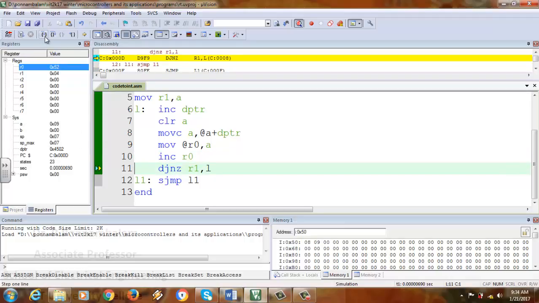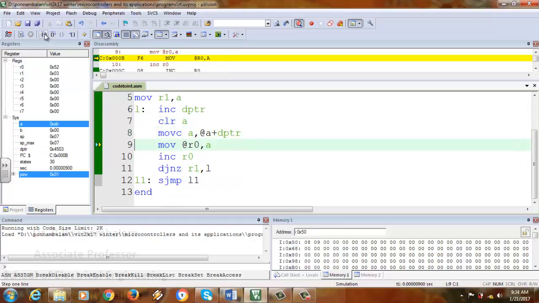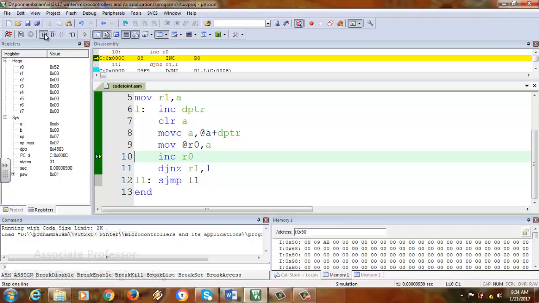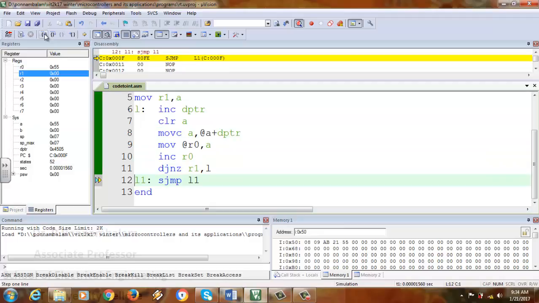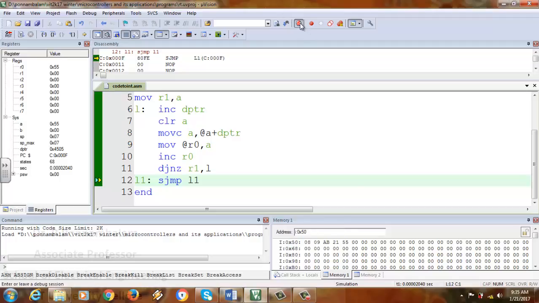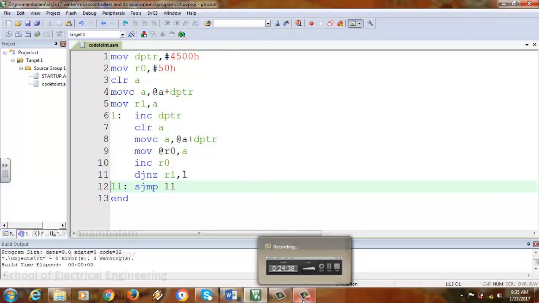Then R0 is moved to 52. Then AB is fetched and AB is transferred to the internal memory. Then 21. Then 55. So all the values have been transferred into the internal memory. You can see from here. So this is the pattern in which you can transfer the data from code to internal memory.